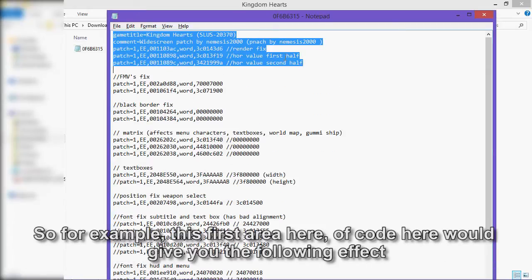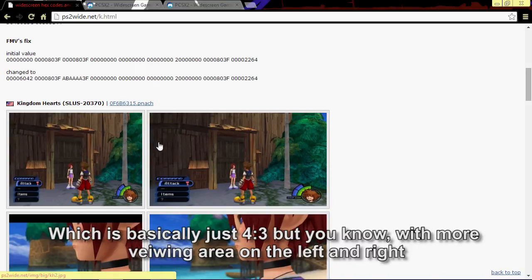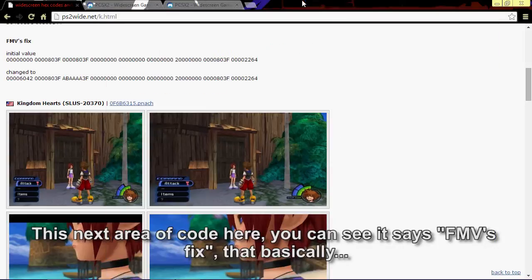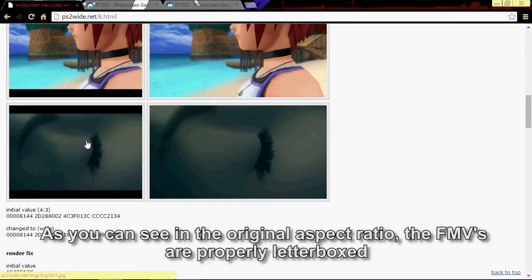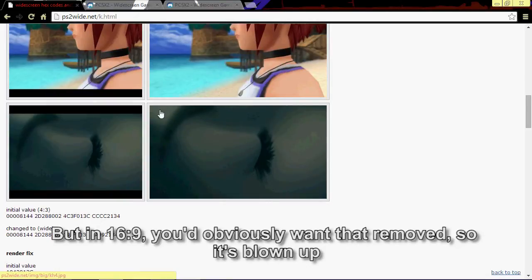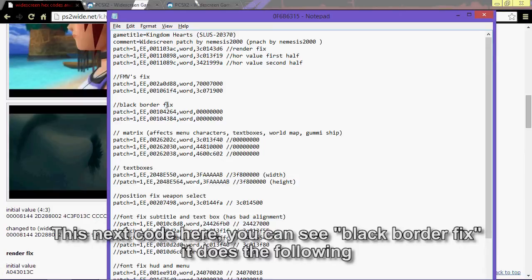So for example, this first area here of code would give you the following effect. As you can see here, it goes from 4:3 to proper widescreen, which is basically just 4:3, but with more viewing area on the left and right. This next area of code here, you can see it says FMVs fix. As you can see in the original aspect ratio, the FMVs are properly letterboxed, but in 16:9, you'd obviously want that removed, so it's blown up, but it still retains the same aspect ratio of the original.